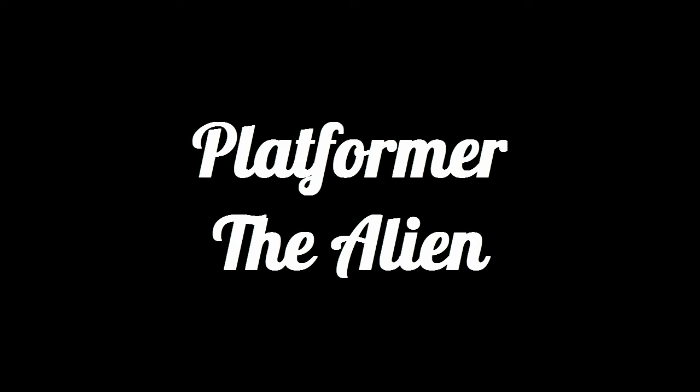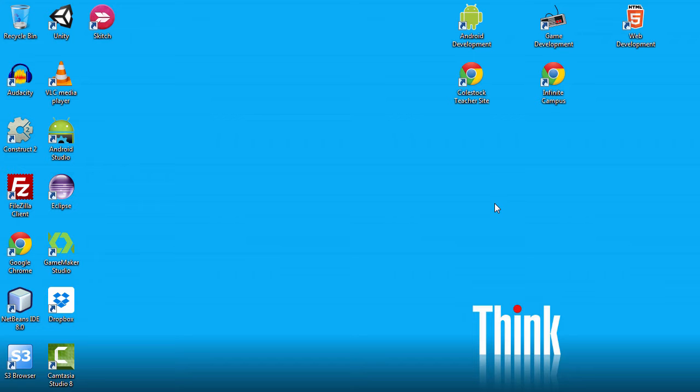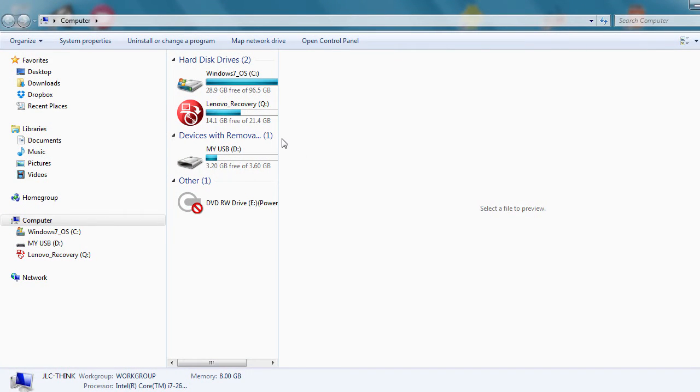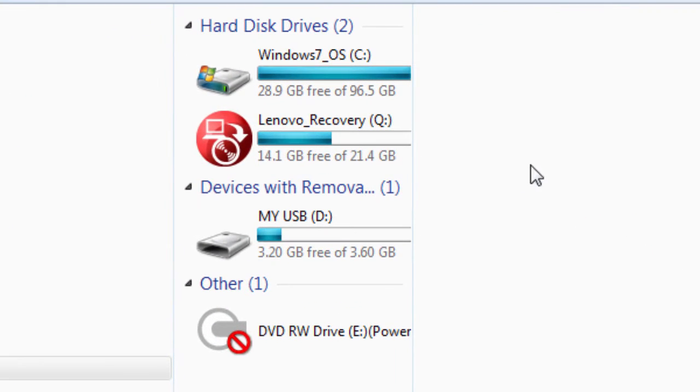Today you're going to be setting up your alien. This is one of the tougher stages to set up, so make sure you pay very careful attention to the directions and to the video. As always, we're going to go to our flash drive to open our project.